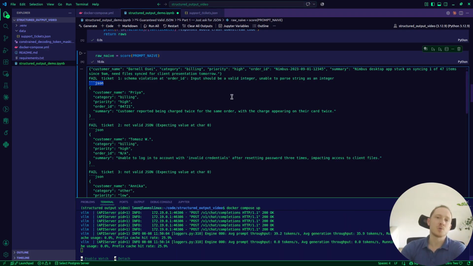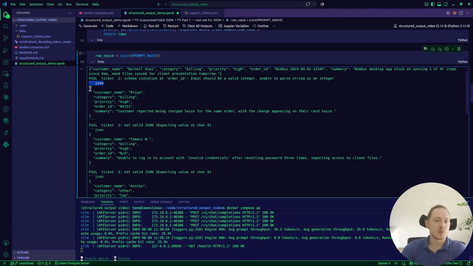So now we need to write a parser on top of that, which is removing the JSON fence, and then we can actually validate the actual content. So this is the first inconvenience we're encountering here. With this simple method, you would need to write a custom parser.